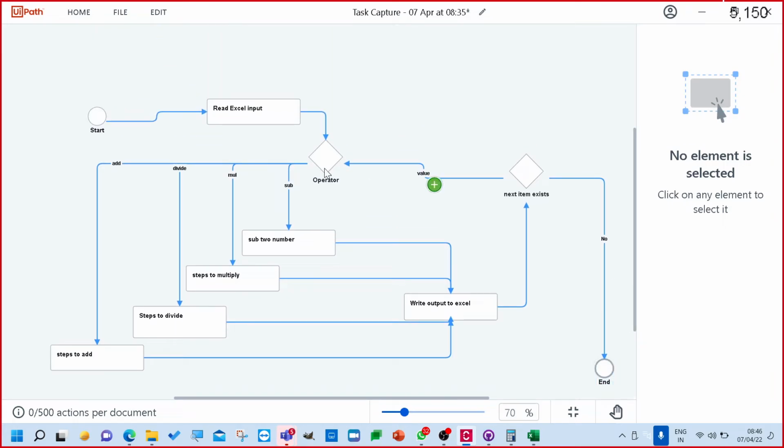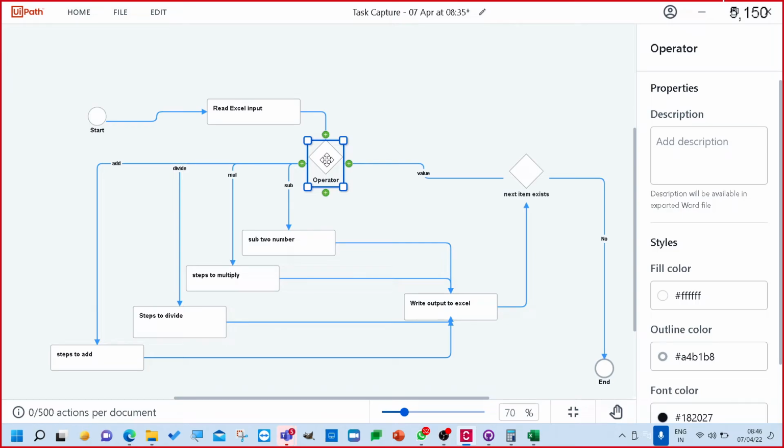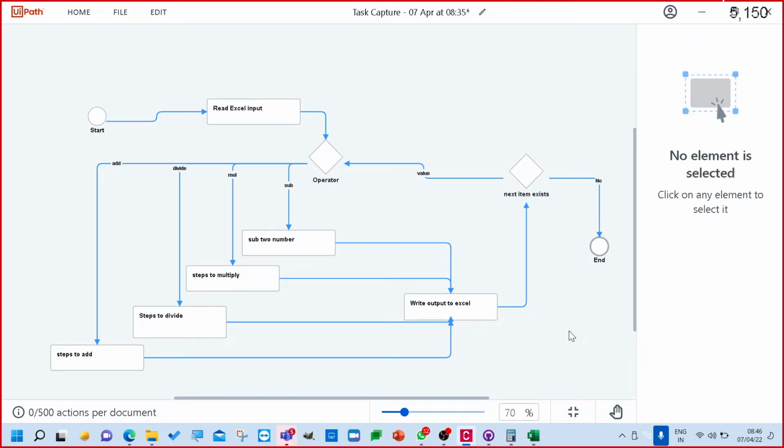Now here we go. First we are starting the process, reading the Excel, taking one row. If that is an operator, which operator? Depending upon the operator perform activities, write to an Excel. If there is next item, then proceed with next item. Okay. If there is no next item, then end the process. So this is our simple process that we have.